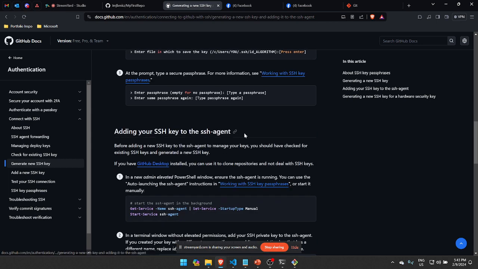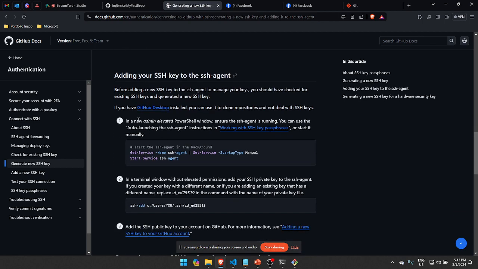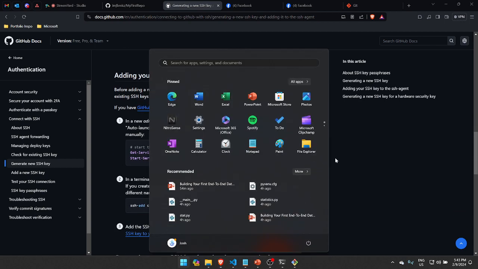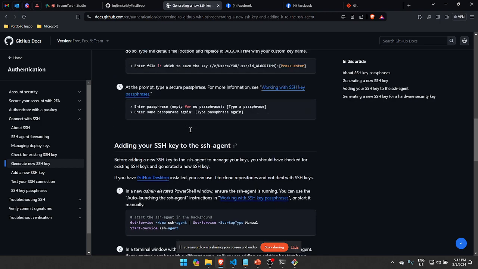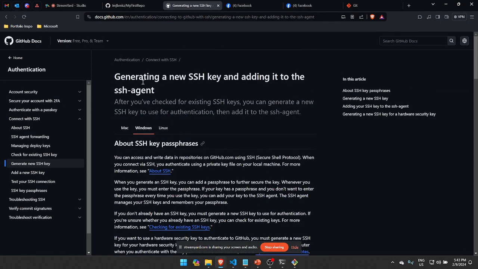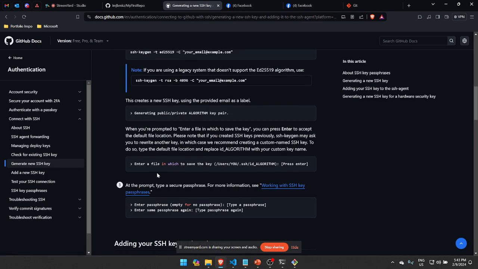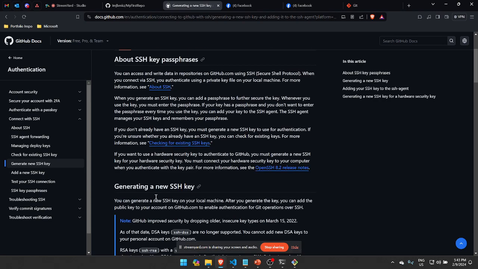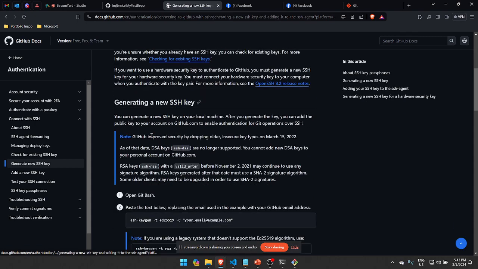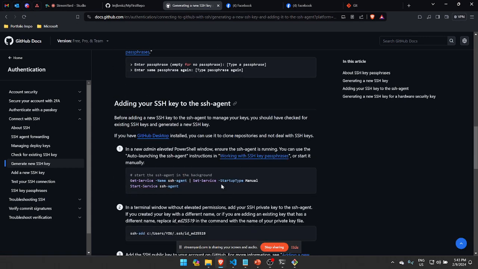Next naman is here, adding your SSH key to the SSH agent. So we have just to follow these steps. So for Windows, ito yung gagawin natin. So we need to use PowerShell. But for other devices like Mac or Linux, you can just simply switch here para makita niyo yung Linux or Mac-based na commands that you can follow. But since I'm using Windows, ayan siya.